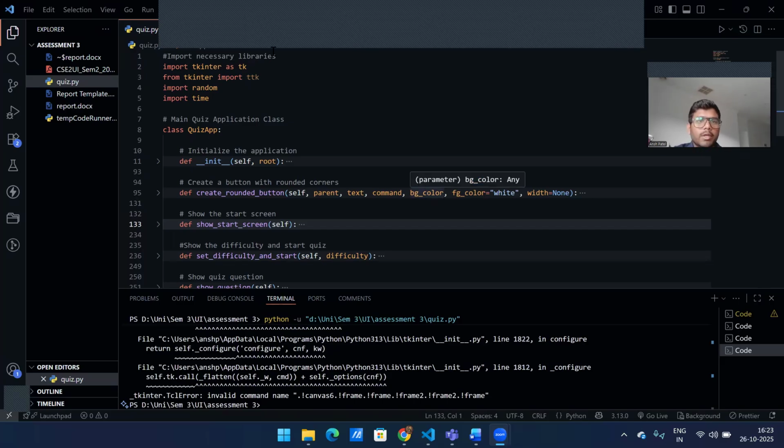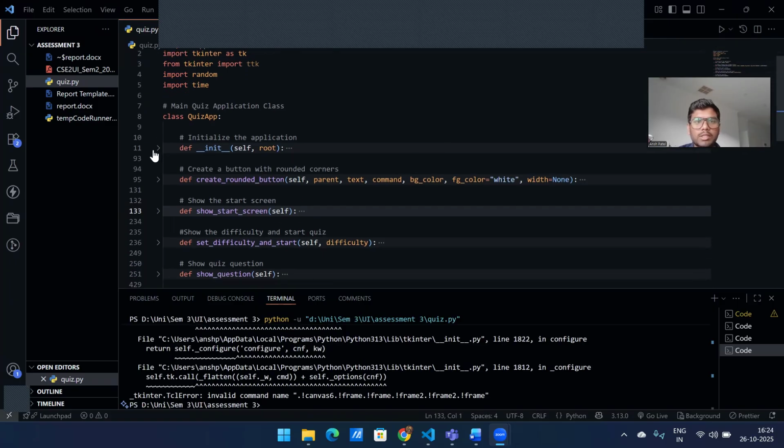Hello and welcome everybody. This is my code for the quiz application that was the task for my assessment 3 for the subject of user interface and design. I am Ansh Patel. My student ID is 22120644 and I have made this quiz application.